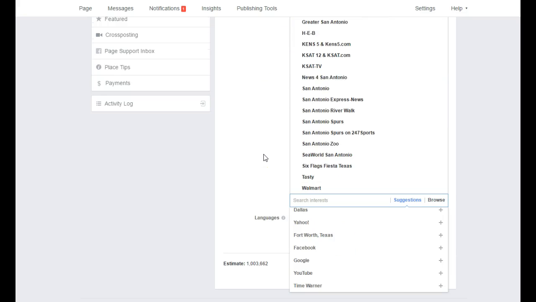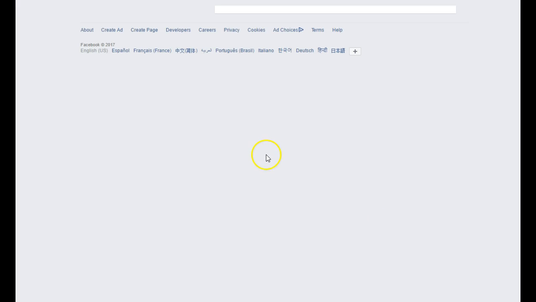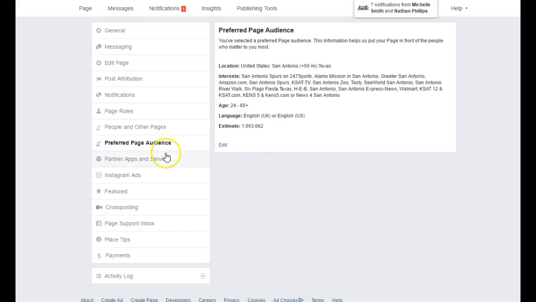Now you can drill down even further than this, but for this example, this should give you enough to chew on for right now. And this is another cool thing that you can take advantage of. You can see the estimate here is a little over 1 million people, which is great. So you've got that targeting pretty much drilled down to the population of San Antonio where you need it to be. So that's a pretty good way of doing things.